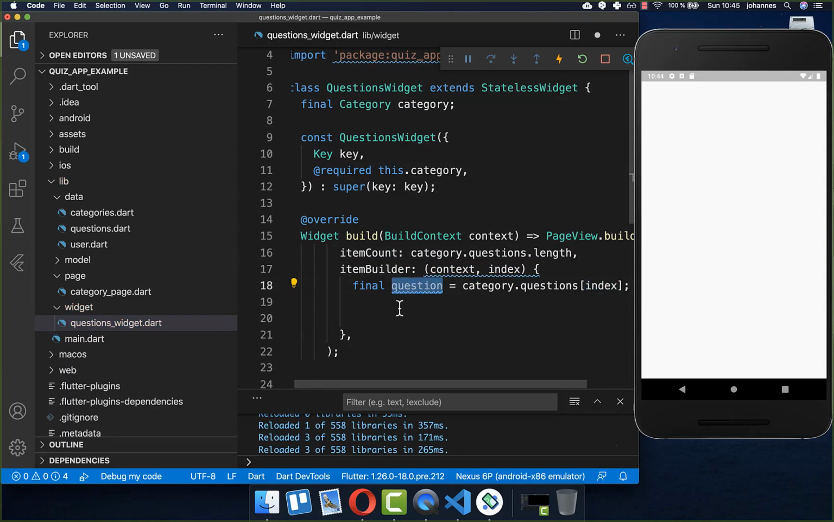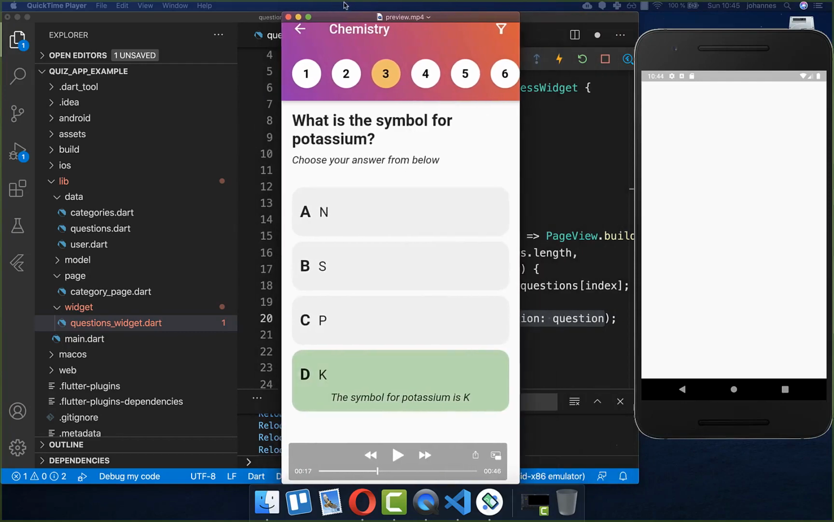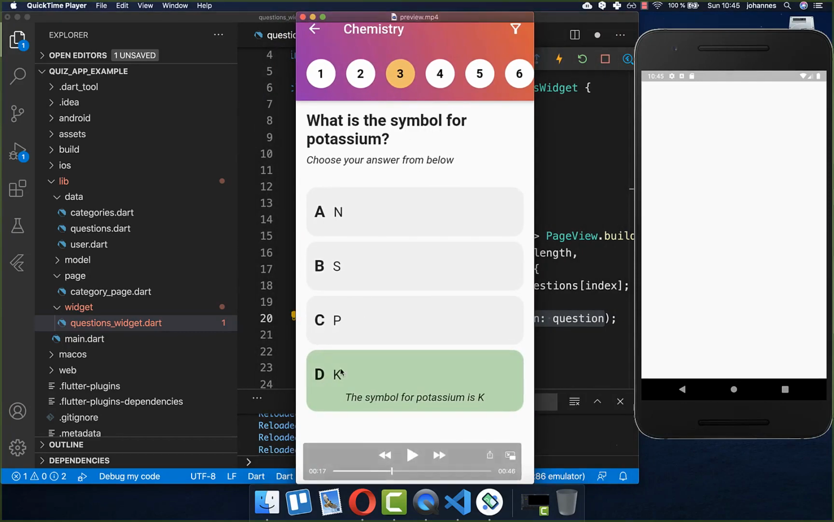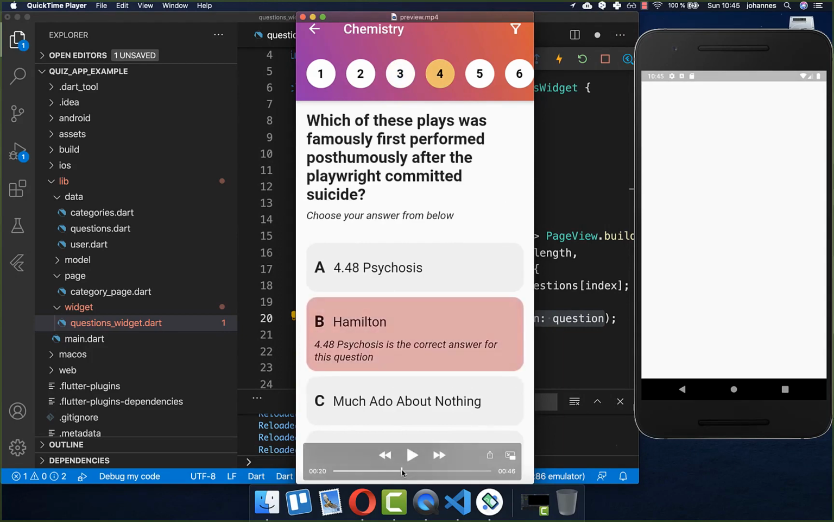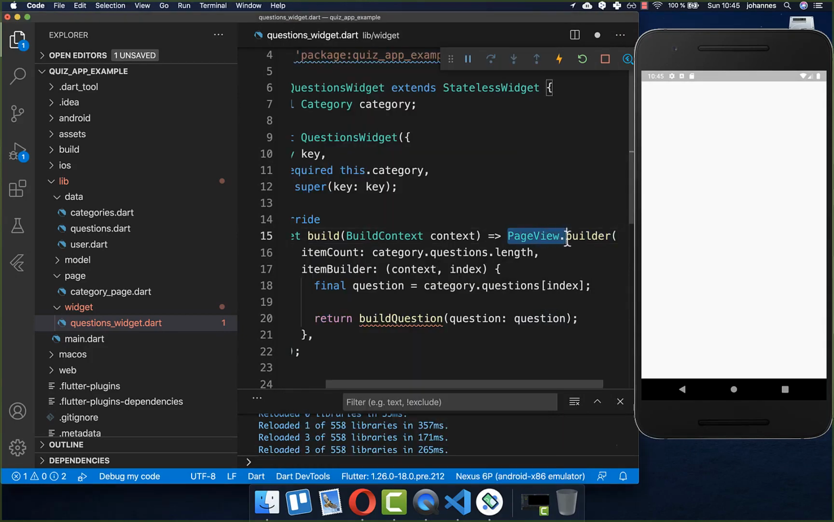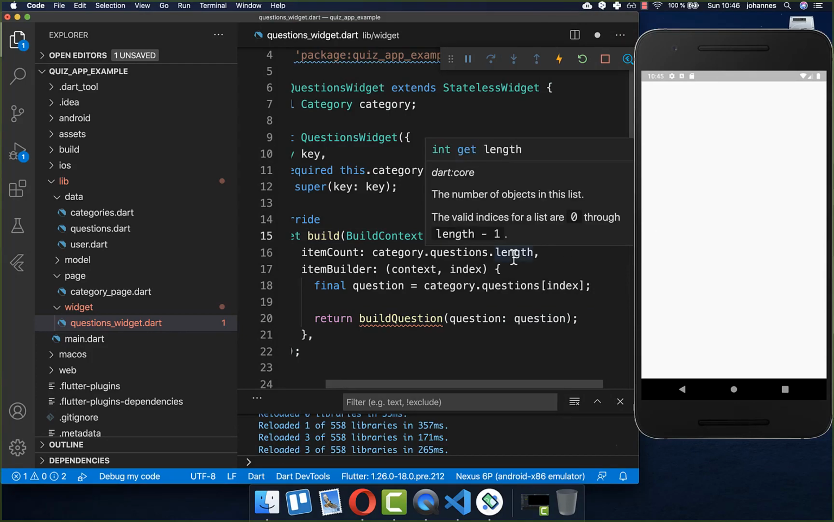And now we want to build this question. Therefore I create a new method, buildQuestion, and inside it I put the question. And within this buildQuestion, we create one individual question, and later we can swipe to the right side and go to the next question all the time.